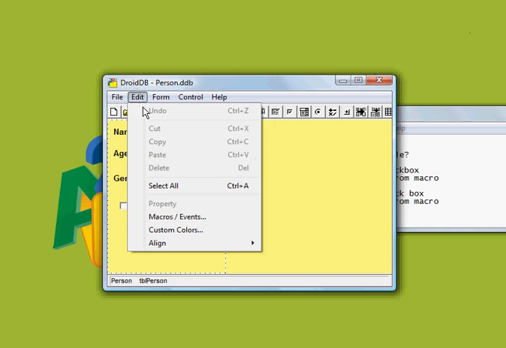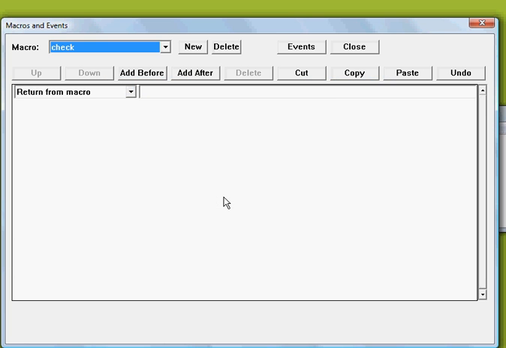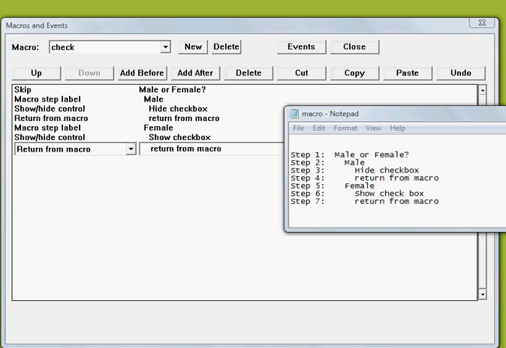So, edit, macro events, and I'm going to call the macro check. And this is the macro editor. This drop-down is the first step, and this is a comment. And if there's any auxiliary information that's needed, it's specified down here. I'm going to quick create the macro, and then we'll explain how it looks.